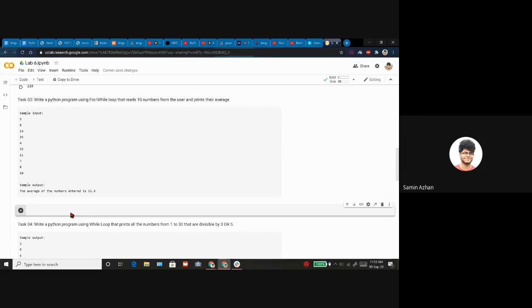If we want to run a for loop 10 times, we would write for x in, where x is a variable name. You can put any variable name instead of x, and use the range function, right? And if I put 10 here, I can be sure that this loop will run 10 times.